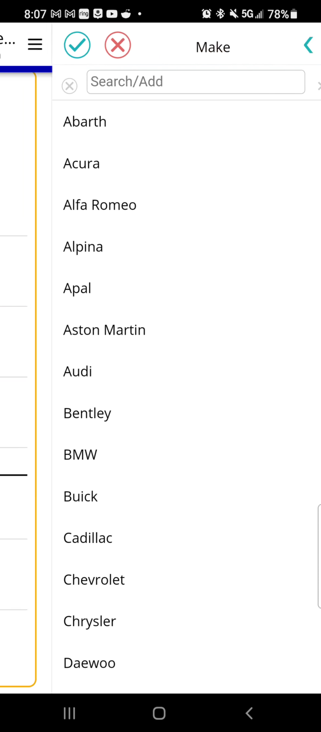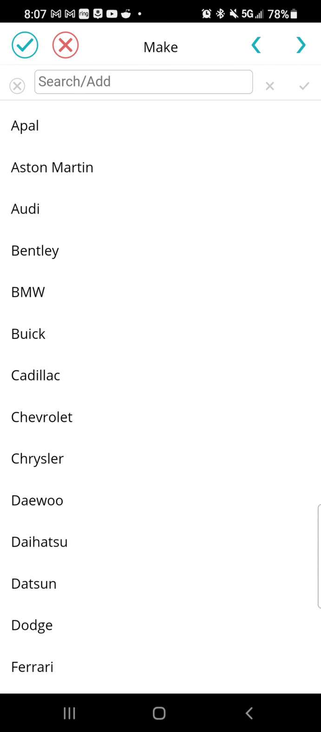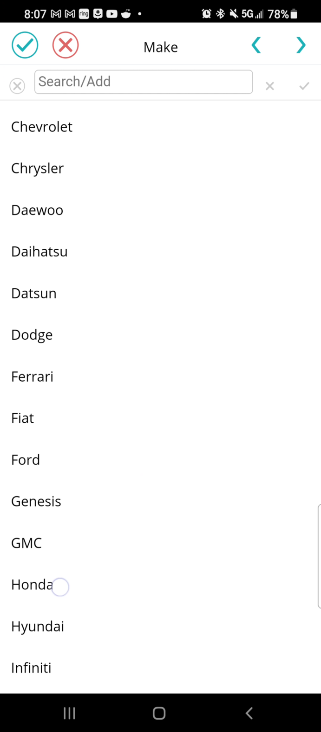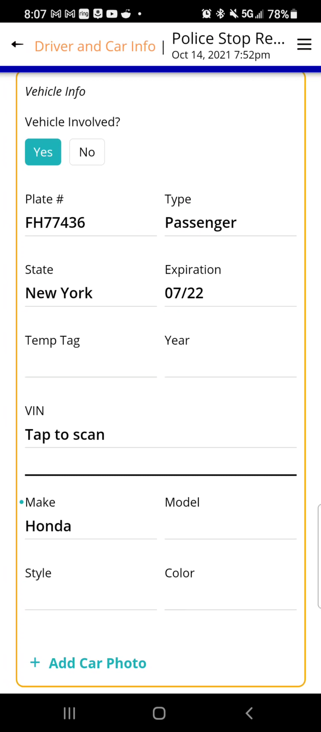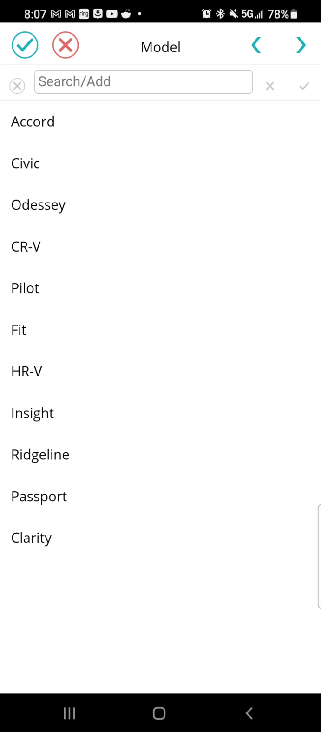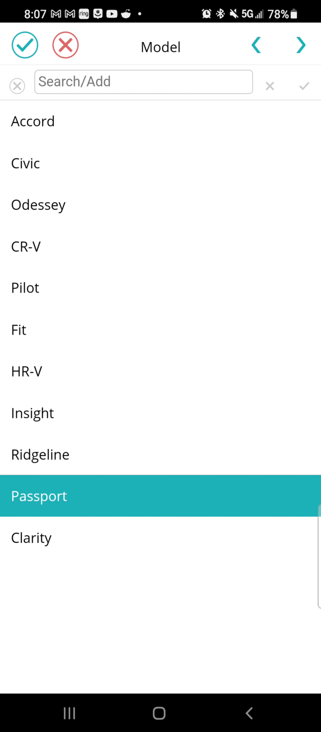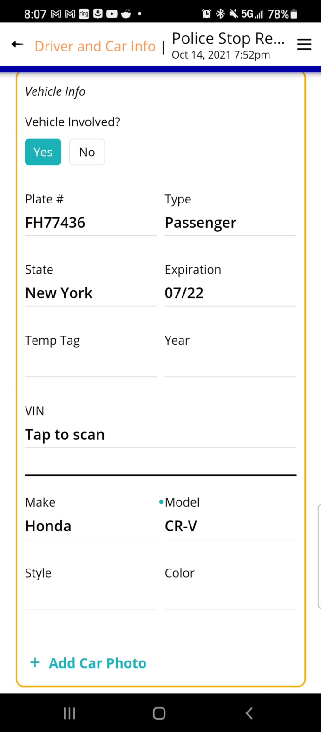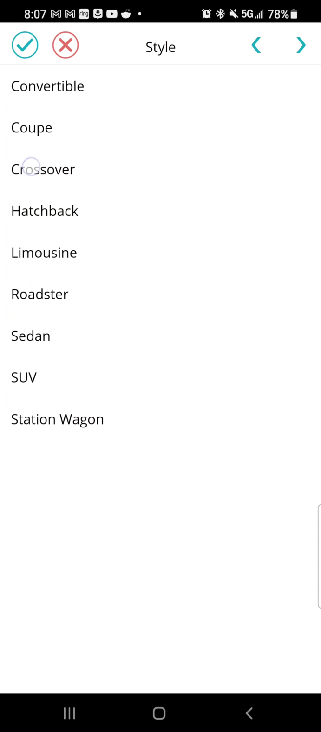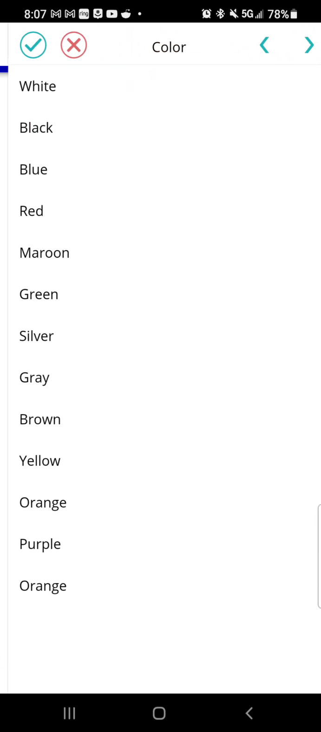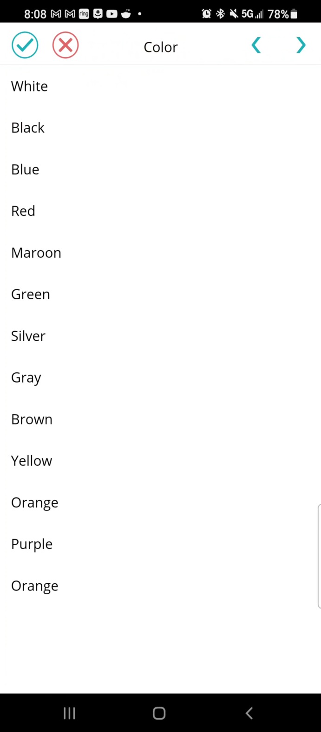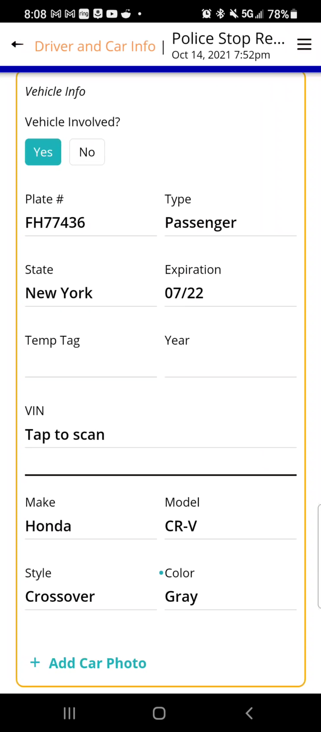Let's click where it says make. And I'm going to choose, for example, we'll say Honda. So after choosing Honda, the make dropdown now shows me Honda models, Accord, Pilot, Passport, etc. I'm going to leave it on, say, CRV and hit the check mark. Style, I'll say crossover. And then for the color, I'll choose, say, gray. So you get the idea.